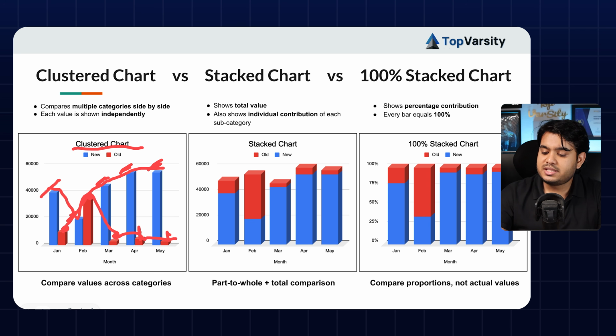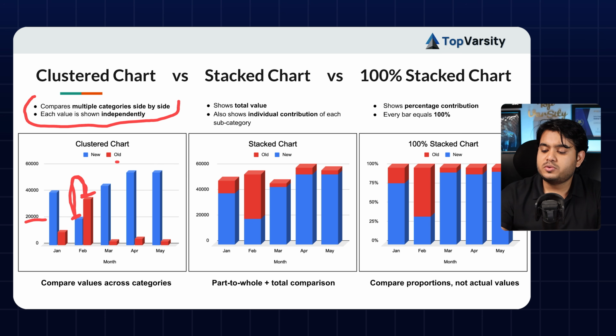So this compares multiple categories side by side, plus each value is shown independently. For example, let's take Feb. You can see new is about 20,000 and old is around 38,000. So these 2 values are shown independently. This is the most commonly used chart by analysts, the cluster chart.